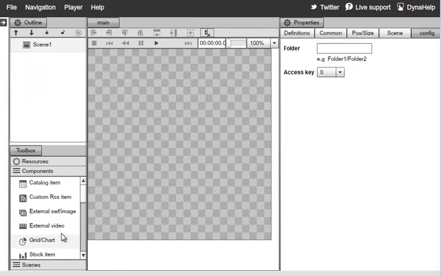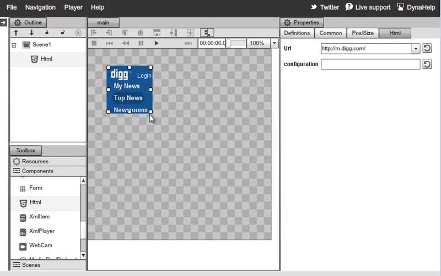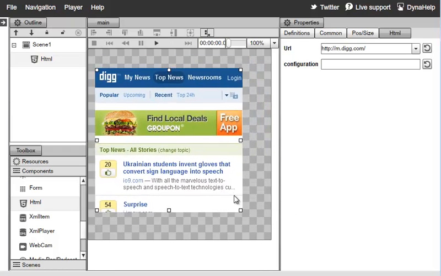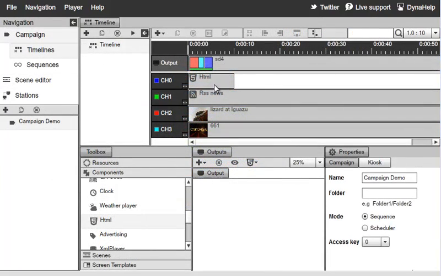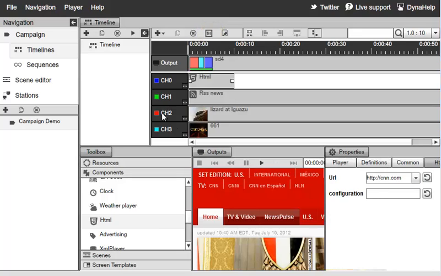Again, switch to components, select the HTML component, drag and drop it, and just like any other component, you can drag and drop it and position it anywhere you'd like within the scene. Again, let's select our HTML component. This time, instead of double clicking on it to select it, we'll actually click on this icon to load up its properties. Make a little bit more room here.